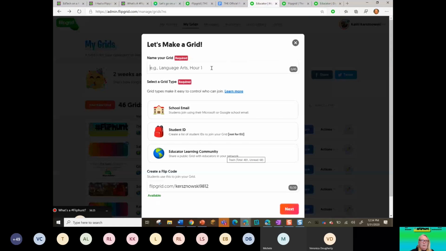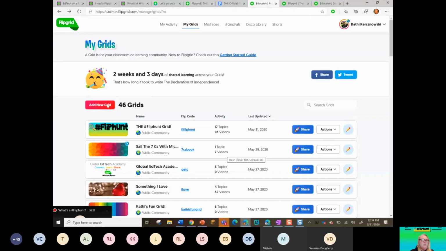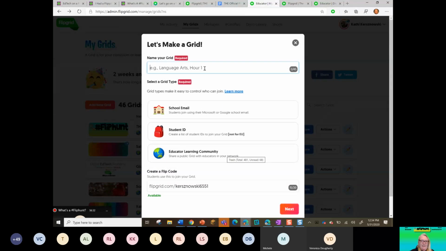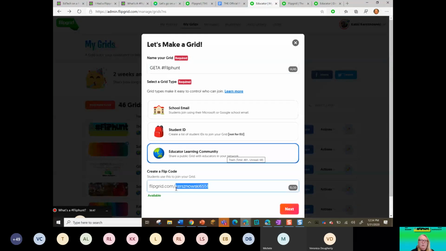So we're going to make a grid, and we'll call it Geta, for this series. I always use the hashtag with it so we don't forget that it's something you can search on Twitter. So, Get a Flip Hunt. I'll just make this one public, an educator learning community. And guys, if you didn't know, you can always customize the back end of this. So I'll type in Get a Flip Hunt. And look, it's available, thank goodness.